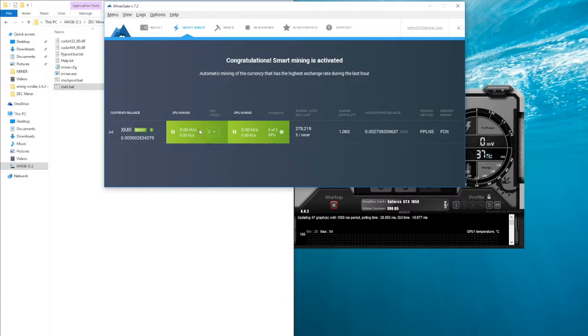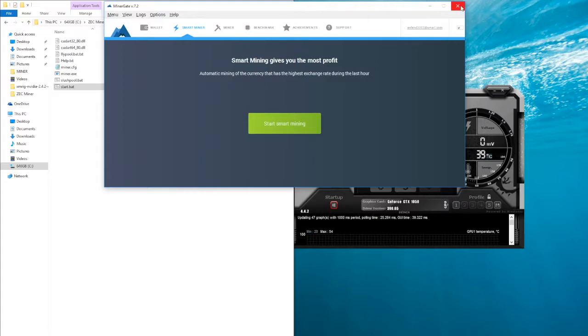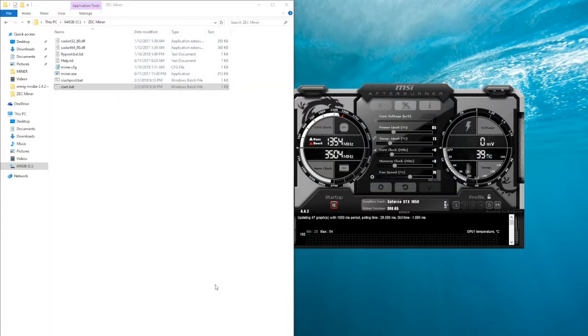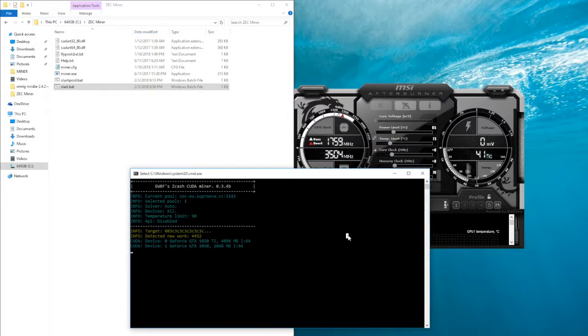As you can see, I don't want it to use my CPU, so I'm just going to pause it, and both my graphic cards are working, and they're producing a very good combined hash rate of 631. Alright, so this is smart mining, and I'm also mining the Phantom coin. So now we can just go ahead and pause it and close it. So that's more or less it for the mining tutorial, and this is a basic mining tutorial for ZCash using NVIDIA graphic cards. Thank you.